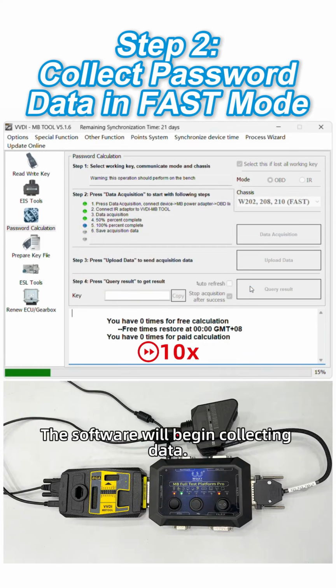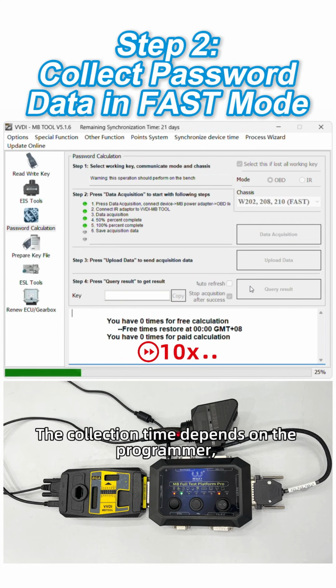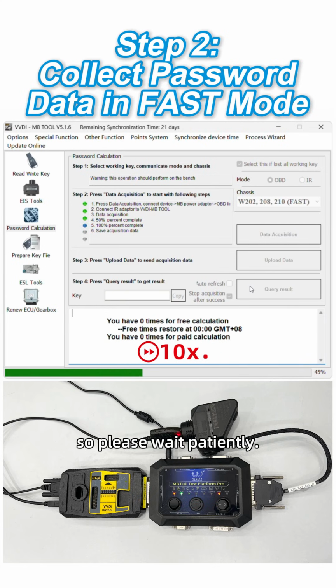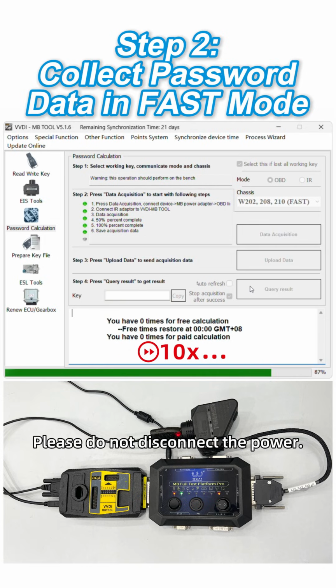The software will begin collecting data. The collection time depends on the programmer, so please wait patiently. During the process, the device will emit rhythmic beeps. This is a normal operational signal. Please do not disconnect the power.